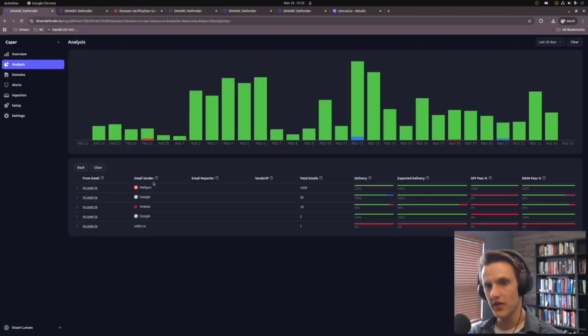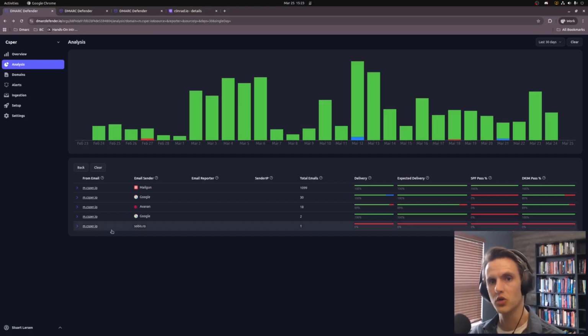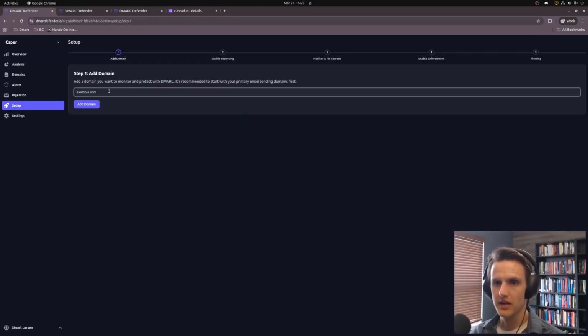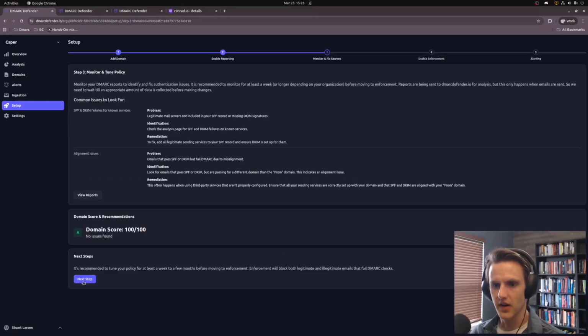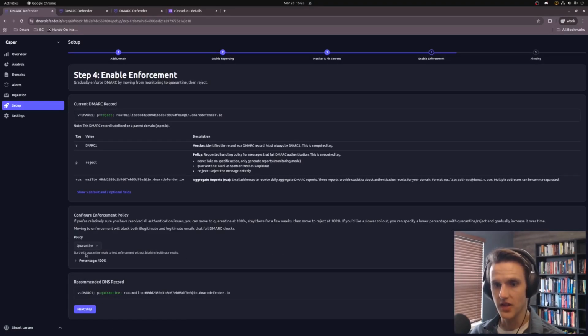And so our goal at this point is to get all of our valid senders in a good state with SPF and DKIM. And then once we've done that, we can move to enforce mode with DMARC. And so at this point, we can go to enforce mode. So you can either go back to the setup panel that we were using earlier, and you can click through to make sure everything's validated correctly. And at this point, you can go either to quarantine or reject.